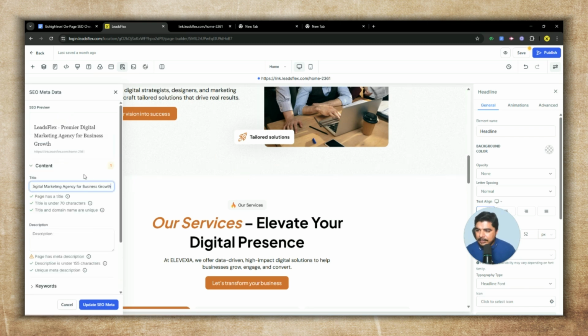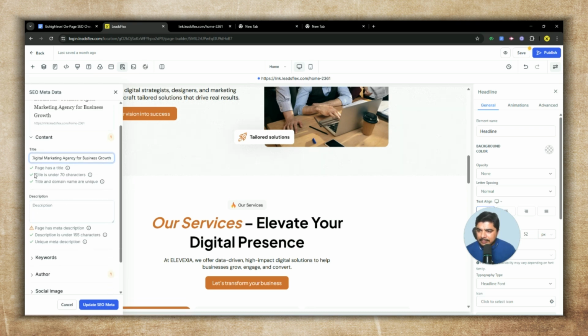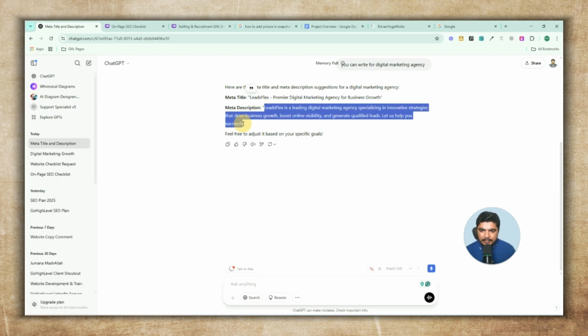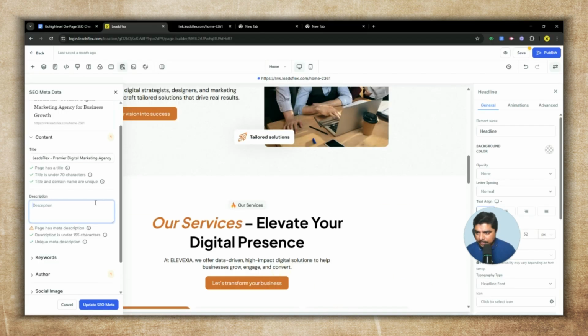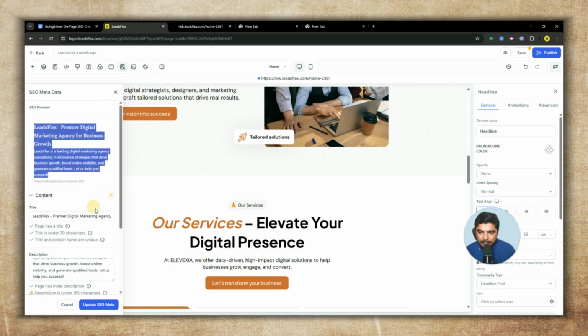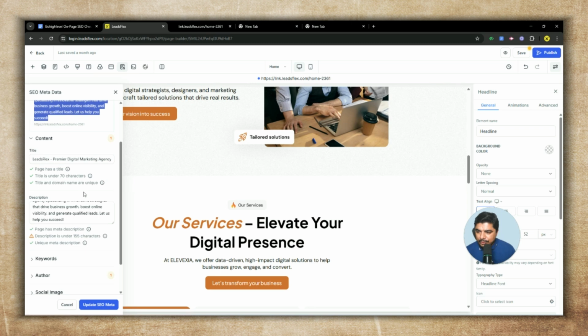Simply I just put my title here, and it also mentions the page has a title under less than 70 characters, with a unique title domain name. Okay, so our title domain name is already unique, so I just put the description here as well. I just go back here, and here is a meta description. That's for Leads Flex, but right now we can use it here as well. And here, so right now that's how it looks in Google, and obviously we can update the URL as well.